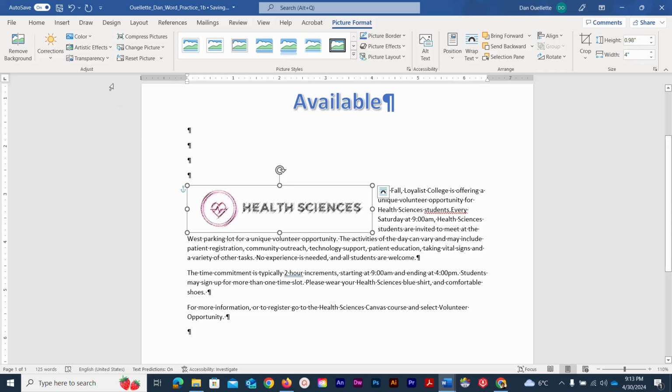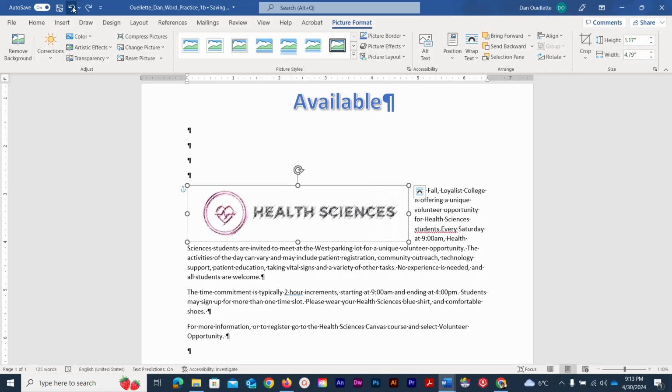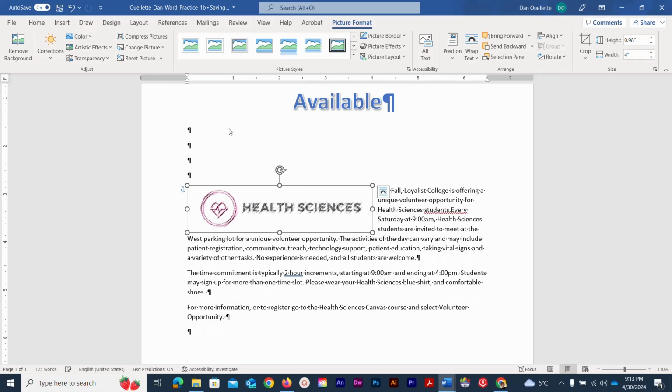Okay, if I didn't want to keep that, I can always click undo. If I change my mind again, I can actually click redo. Okay, but ultimately, with that selected, make sure your width is 4 inches. We're also going to make an adjustment here.